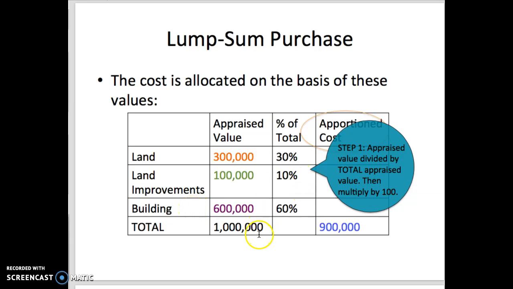To compute for this, we divide 300,000 by 1 million and we get 30%. You can multiply by 100 to express it as a percentage. So 30% of this 1 million is composed of the land. We do the same thing for the other items. 100,000 divided by 1 million times 100 will give you 10%. And 600,000 divided by 1 million will give you 60%.